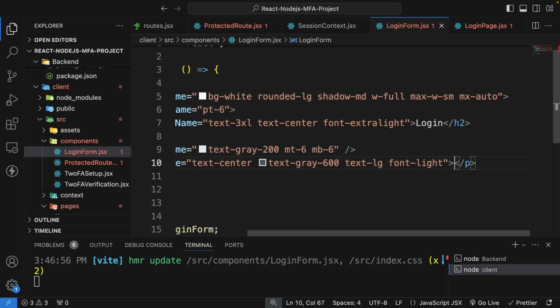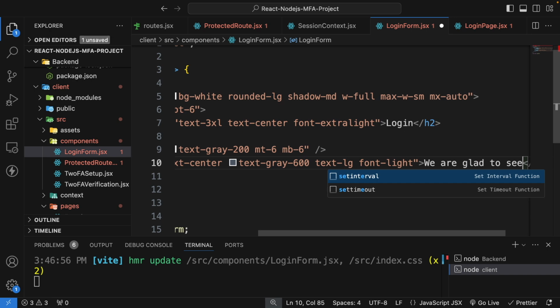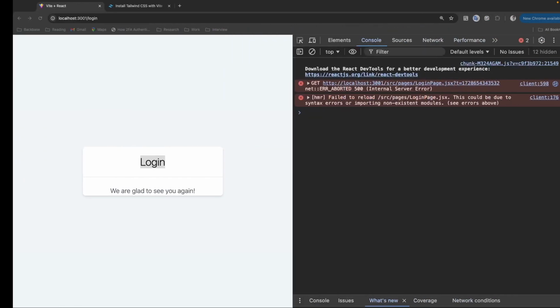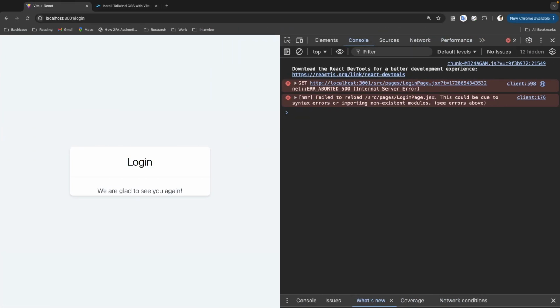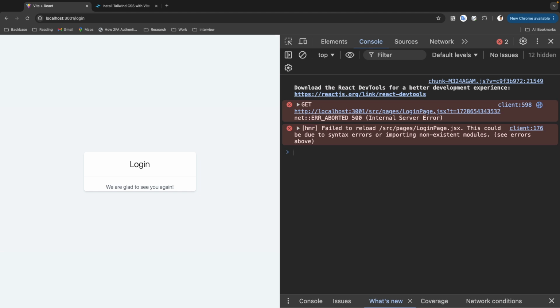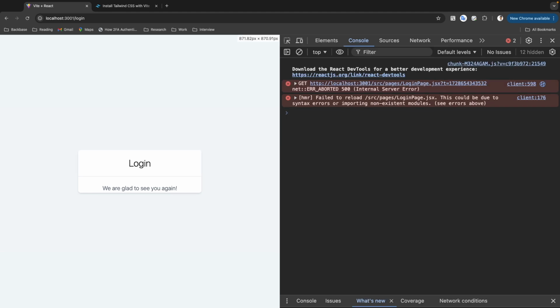Now let's give the content here. So here I will have, we are glad to see you again. Okay, so this is how it is going to look like. We are glad to see you again. The screen is a little bit zoomed, so this is the original screen size, which is the 100%, but I'm keeping it a bit zoomed so that you can see it a little bit better. So I will go here and I will zoom a little bit.